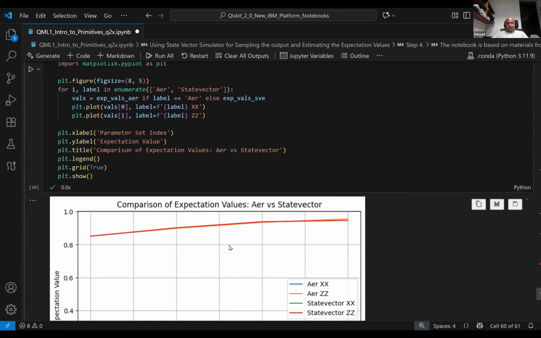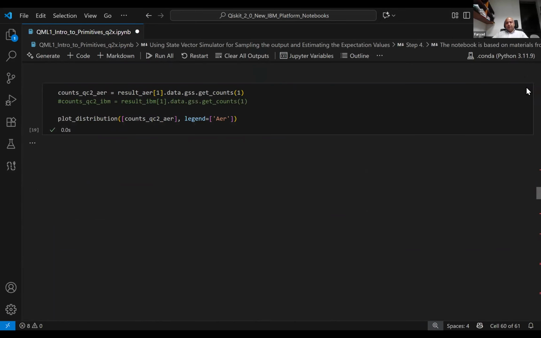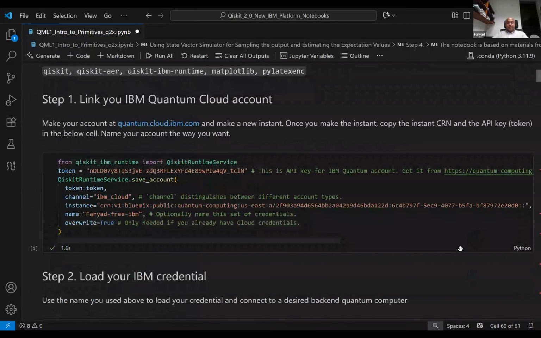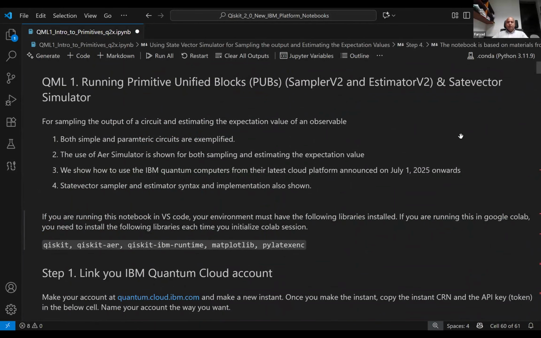So this is the way to run the basic primitives on Qiskit, and we are mostly going to be using the state vector simulator in this workshop. Before the next lecture tomorrow, please go through this file and become comfortable with the state vector estimator, if nothing else.